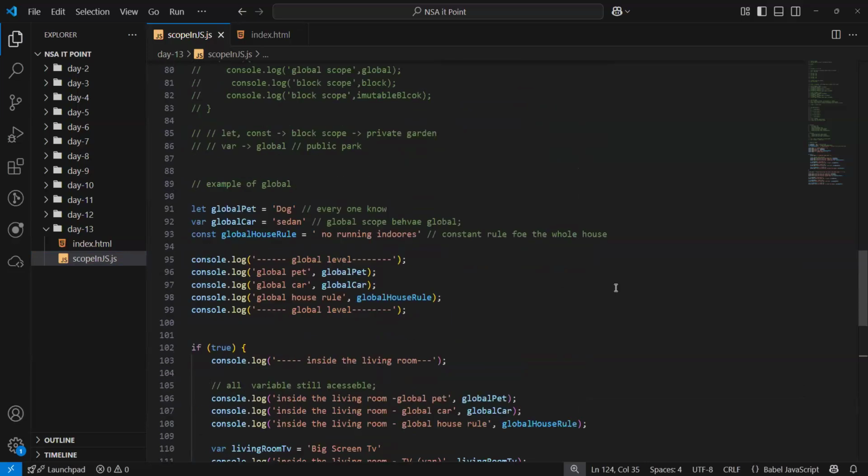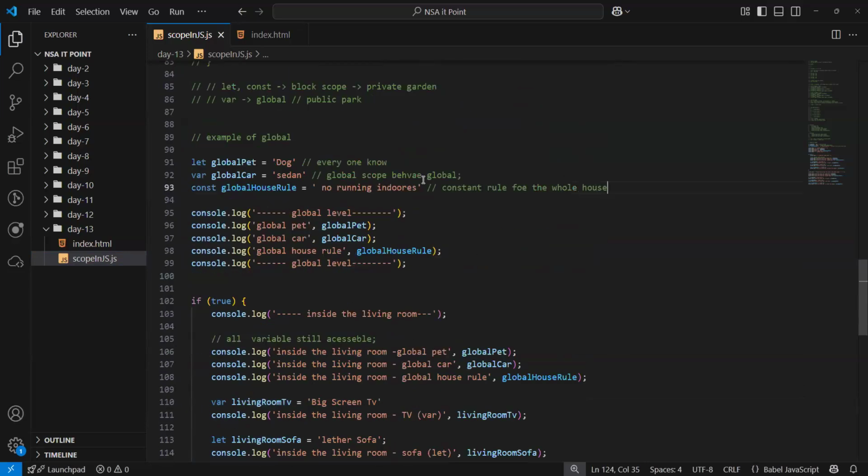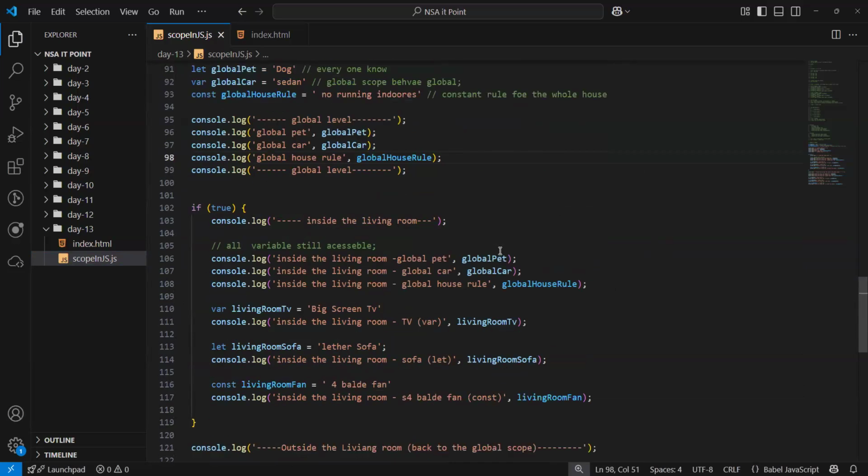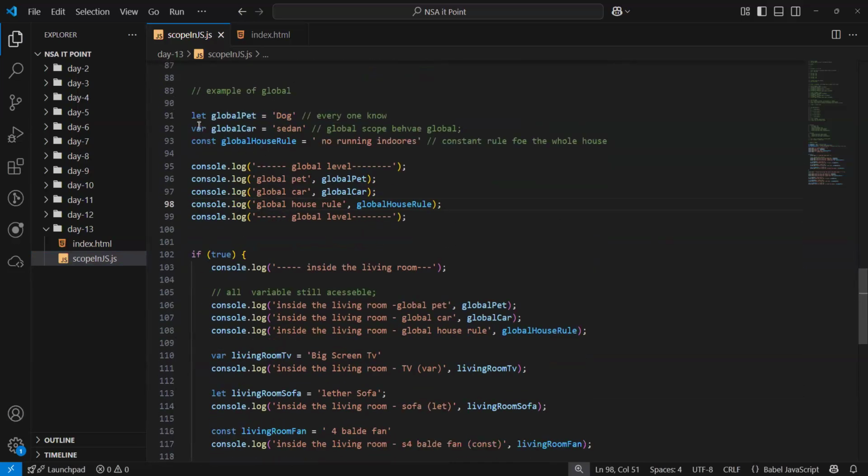What did we do here? We created three variables in the global scope. What is a global scope? It is anywhere in a file, but not inside any block. Is it inside any block? No.